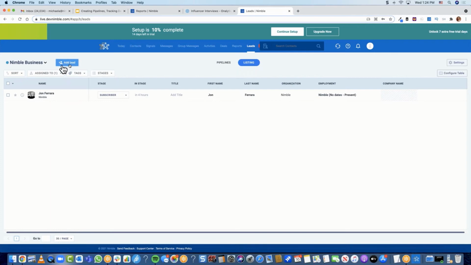Again, you can add the lead from here as well. So that's a little sneak peek of what's coming. So soon we will have both leads pipeline and deals pipeline with the ability to quickly transfer a qualified lead onto the deals pipeline, assign it to either yourself or somebody else on your team, and so on.